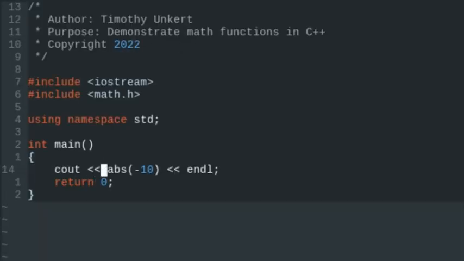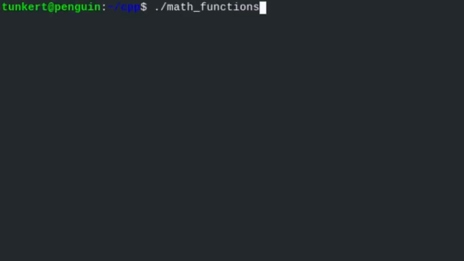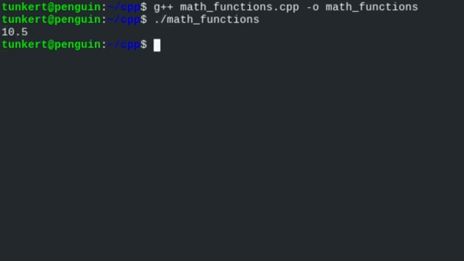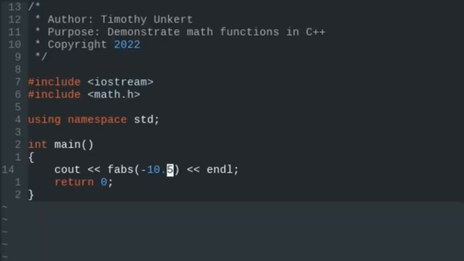You also might see fabs, and this is for a floating point absolute value. So if I did negative 10.5, this is going to give me 10.5. So I'm going to open up a terminal and I'm going to compile and run it, and I get 10.5.